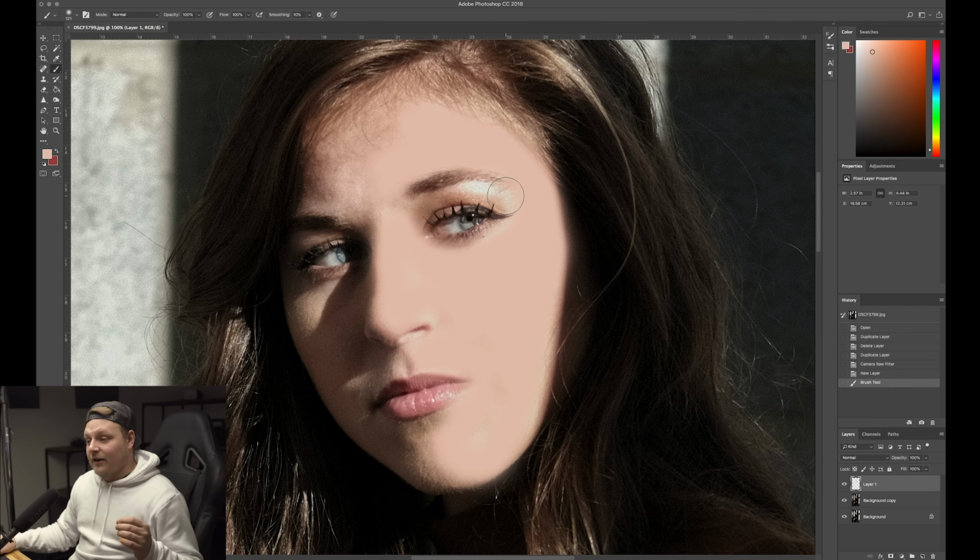I'm gonna leave the highlighted area just above her eye, and I'm gonna leave it like that.